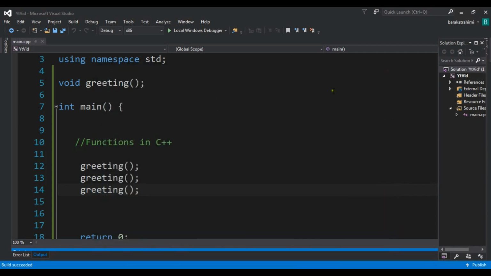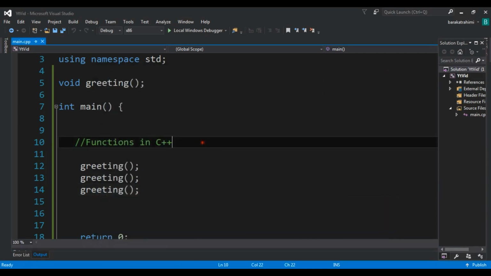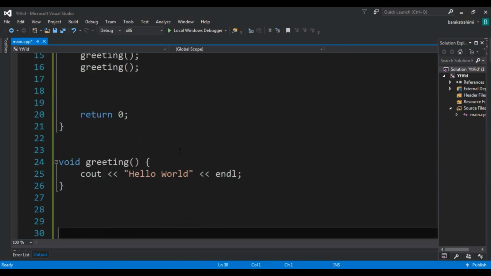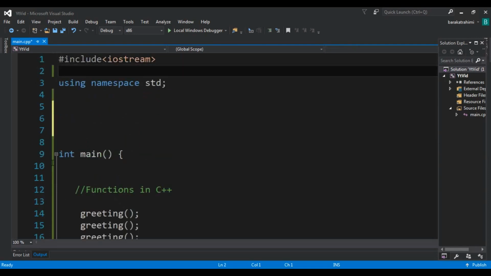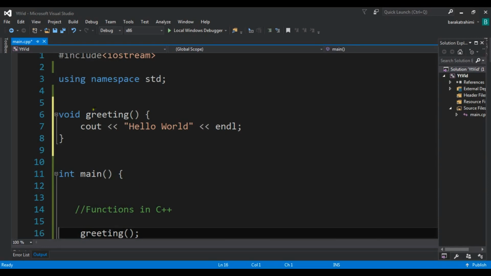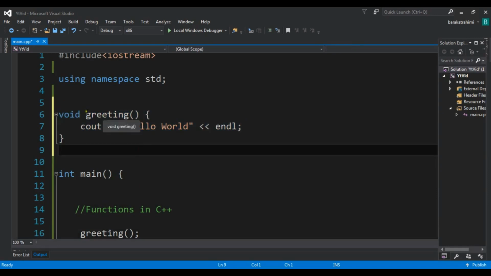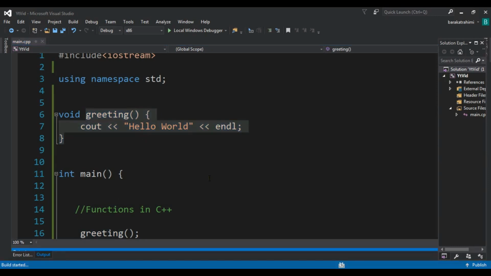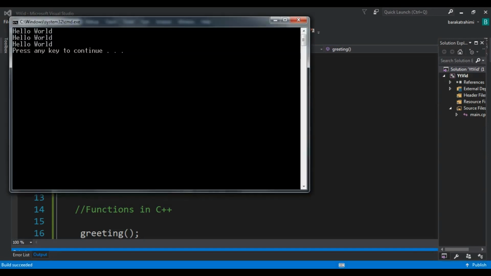Now the second way was that you can define the function at the top of the main. So let me remove this, cut this and paste it here. This time you don't need any prototype because we have already defined the function at the top. Now our compiler knows about this function. If I run this again, you will see that I am receiving the same result as previously. So you can see the result is the same.